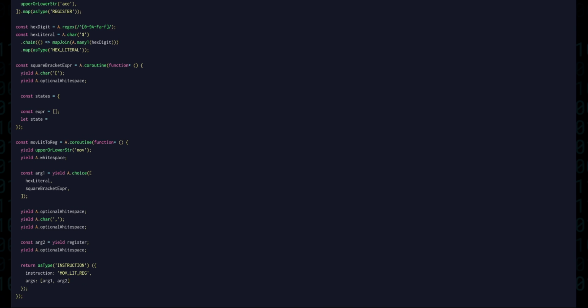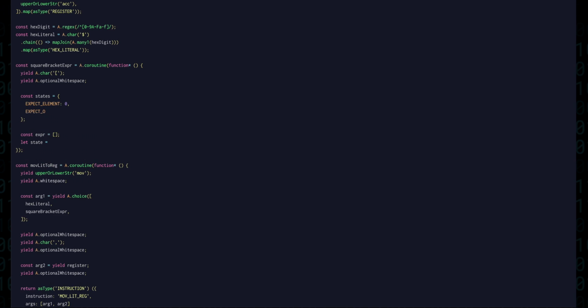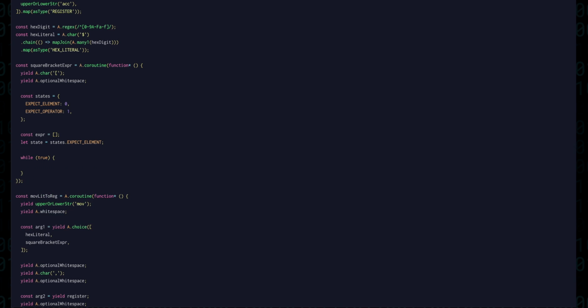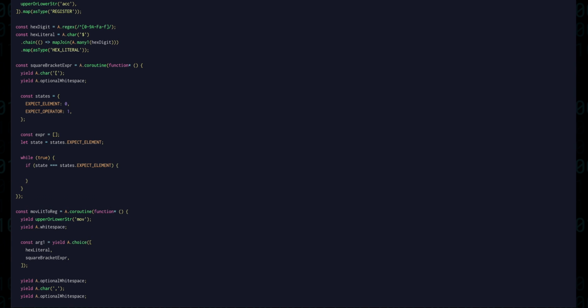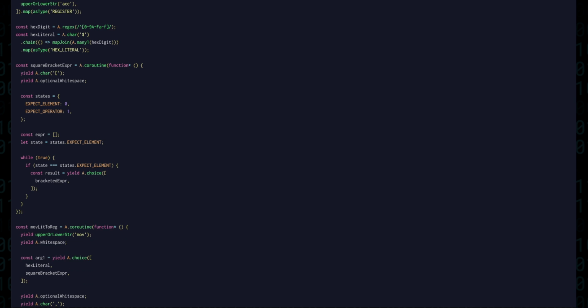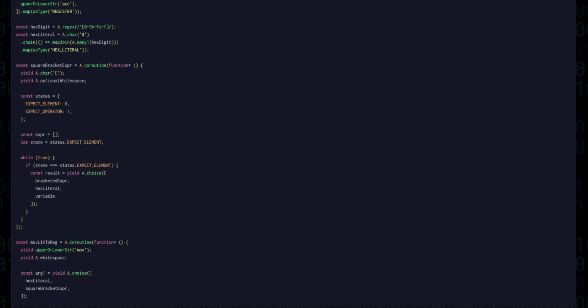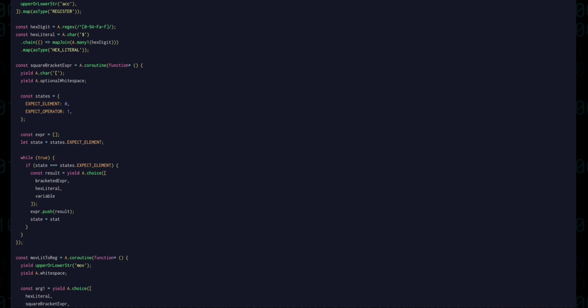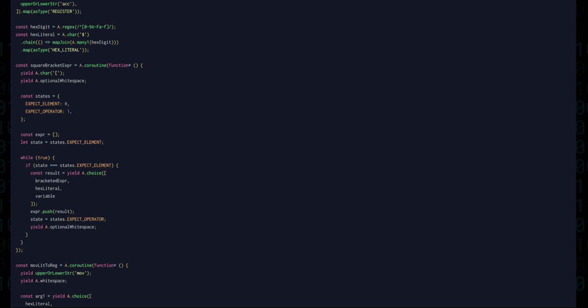We can put our states inside an object, kind of like an enum, and we'll start in the expectElement state. A while true loop will allow us to easily process one state per iteration, and inside we'll set up some if statements for checking the two possible states. If we're in the expectElement state, the only possibilities are that we're capturing a bracketed expression, a hex literal, or a variable. We can push the result of that choice into the expr array and then set the state to expect operator. Finally, we'll helpfully consume any white space we find. We'll actually write the bracketed expressions and variable parsers shortly.